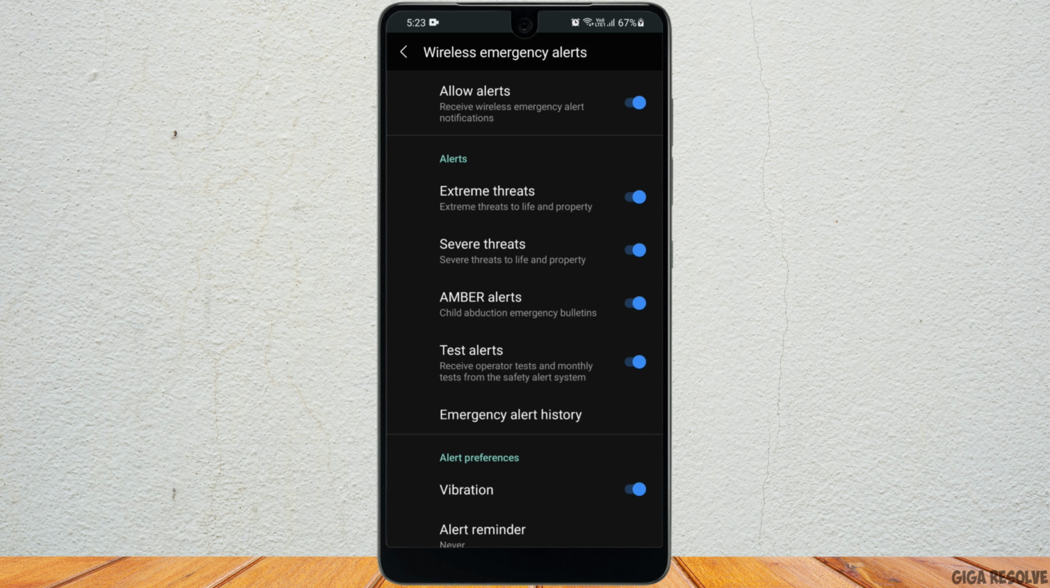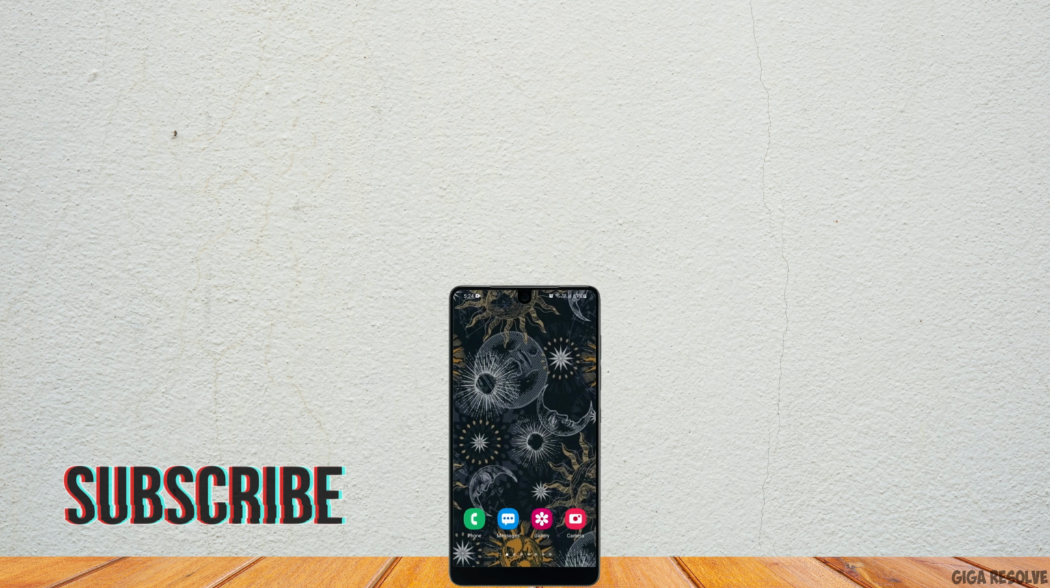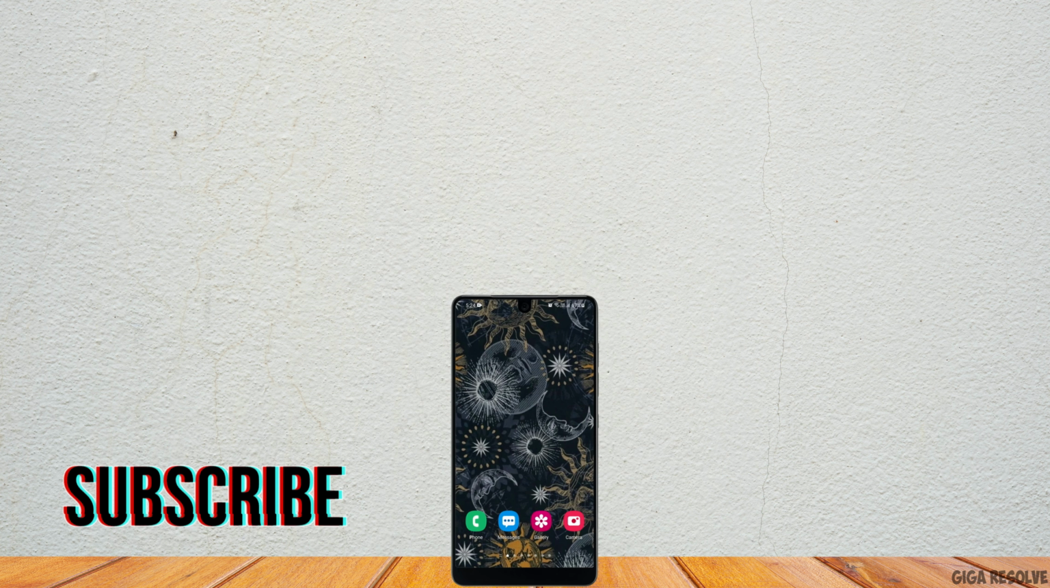Now, if it is any specific alert that you want to turn off, just click on the toggle right beside it. However, if you want to turn off all emergency alerts, then all you have to do is come to the top and turn off the toggle for allow alerts. It's literally that easy. Hope I was able to help you out.